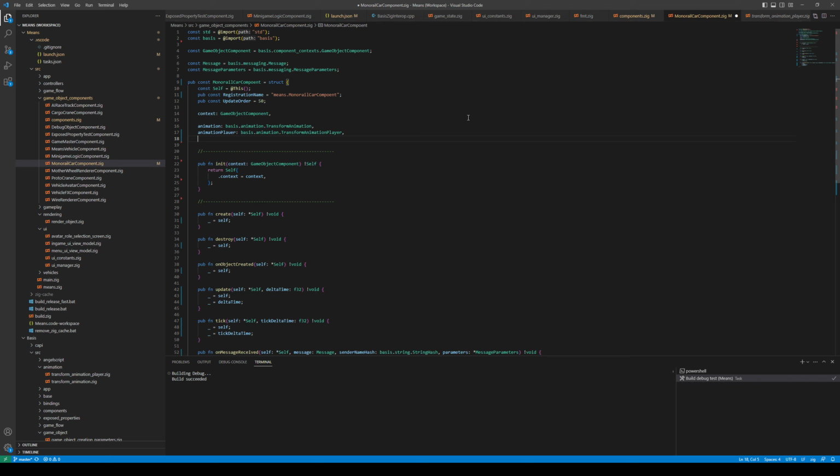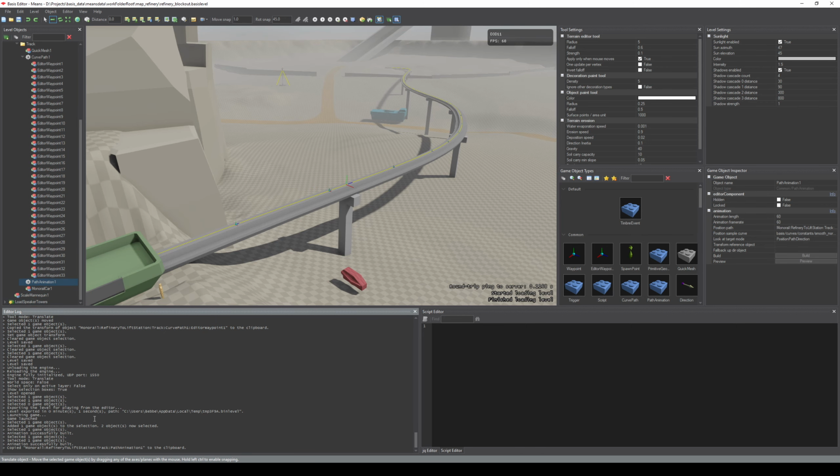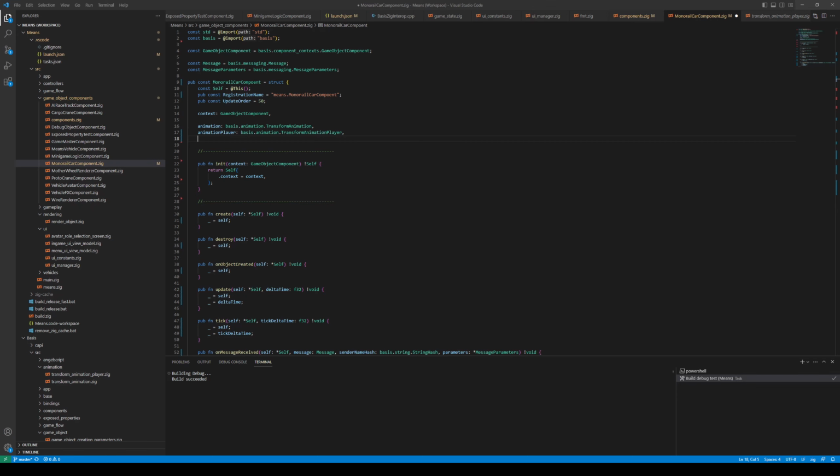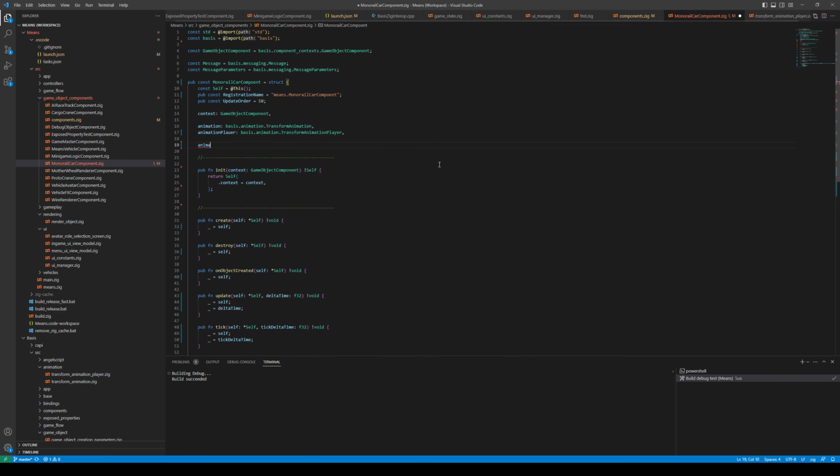And somehow we need to be able to point this monorail car component at this animation that we have. Like we need to essentially be able to give it this name. Where should it find the animation data? And I'm thinking maybe we will actually just have that as an exposed property. So let's do animation data block name, which can be a string.